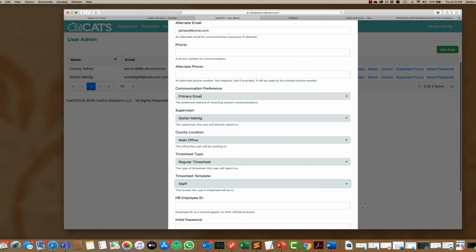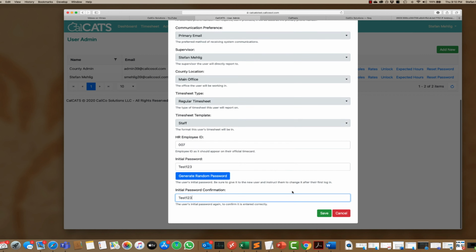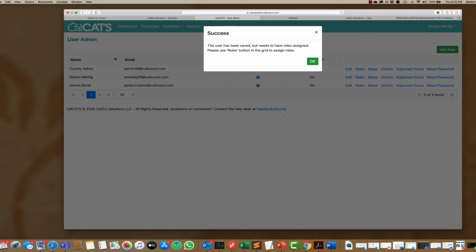If your county has an employee ID, enter it here as the HR employee ID. This is important for time transfer to an official county HR system. Finally, enter and confirm the initial password. When you're happy with the values that you entered, hit the Save button to create the user's profile.